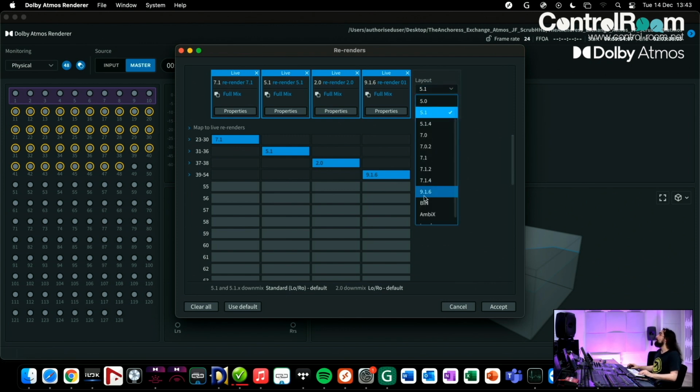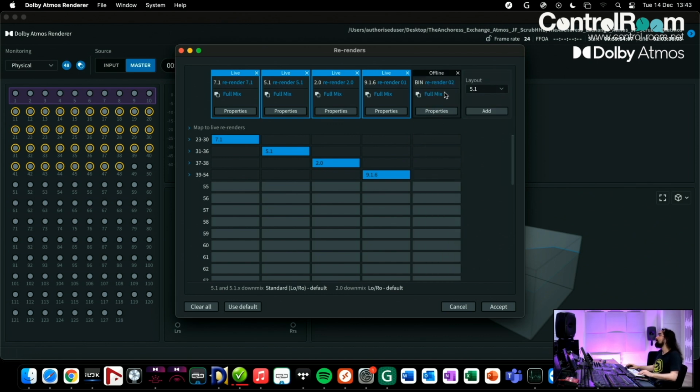So for layout, we want bin. You've got a couple of other things here, by the way. Ambisonics, if you were going to do some kind of Facebook-style 360 video stuff, could be useful for that, and other bits and bobs. So you've got all sorts of options here.